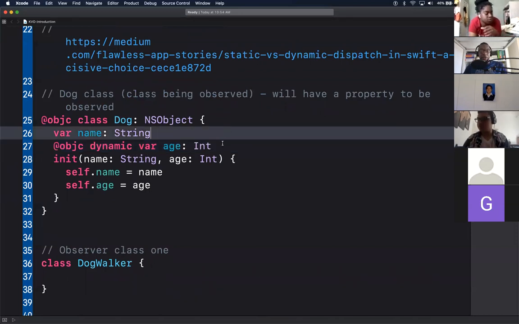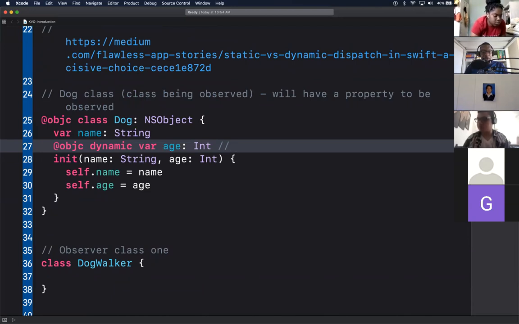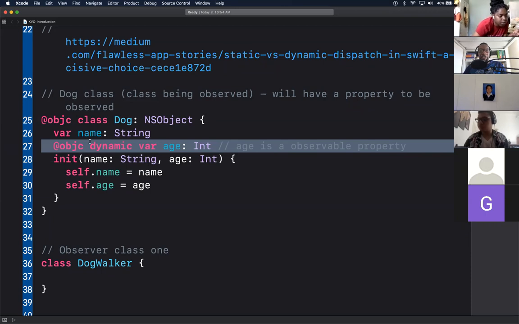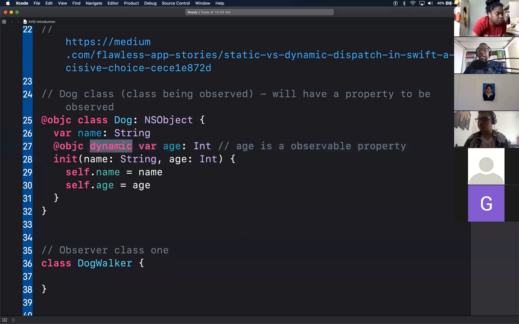Now we could listen to changes. Now age is an observable property. Any questions? Our class is pretty much ready for observing. We marked our class @objc. It's inheriting from NSObject, a requirement of KVO. And now the property we want to observe is also marked @objc and dynamic.